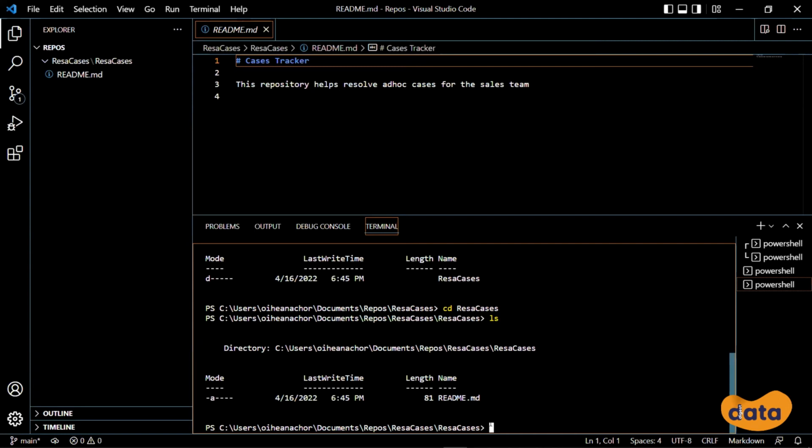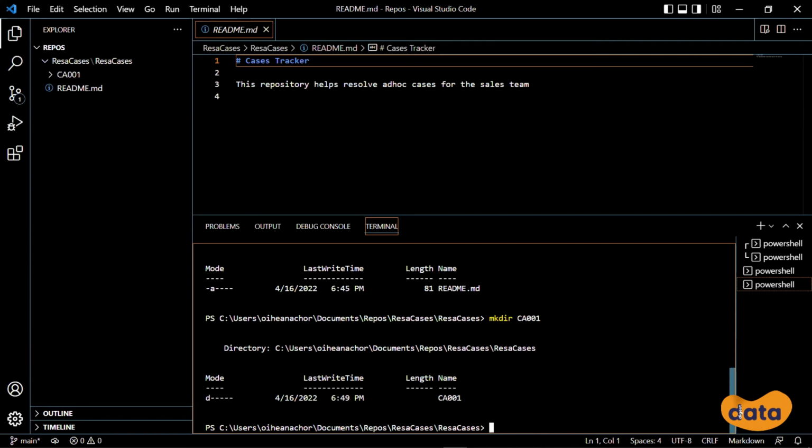So if I come on here, there's a command called make directory, right? Make directory. So I'll call this CA001. I'm making a folder called CA001, and I enter. So I have this now. CLI, yeah, that's command line interface. So I've made a new folder called CA001. And if you look here now, you can see what is created, CA001. Now I want to create the SQL file that helps me to resolve this case.